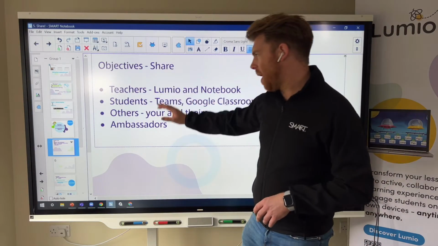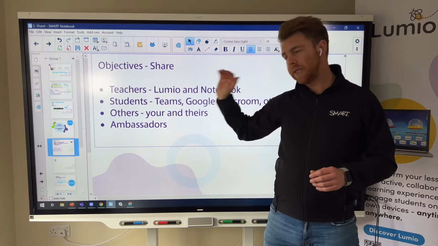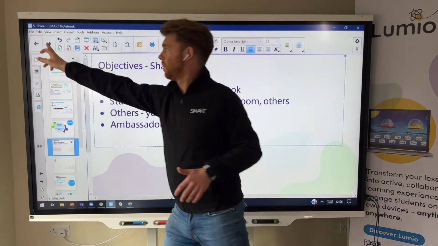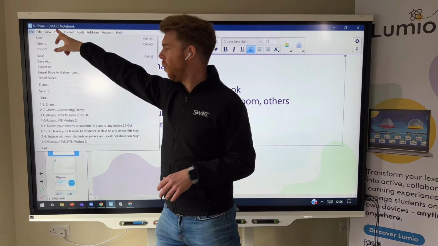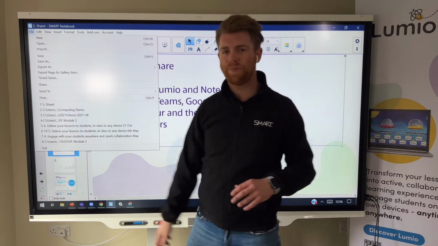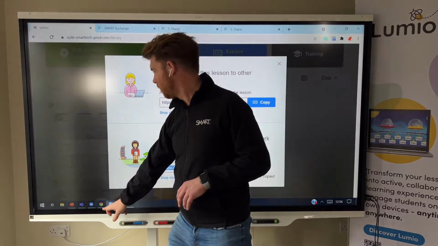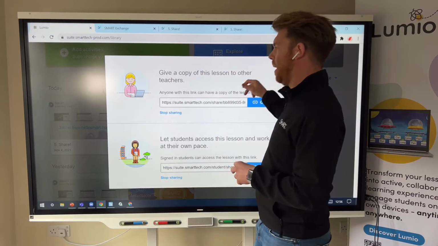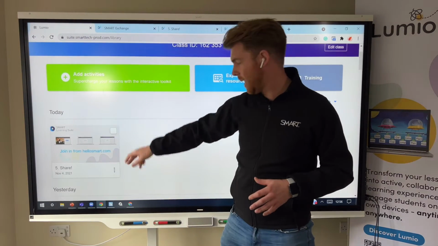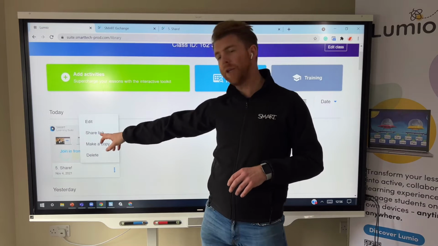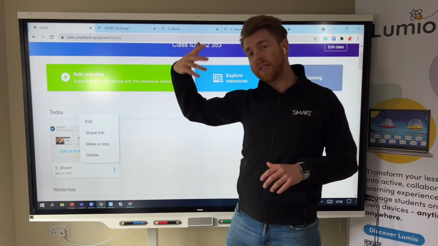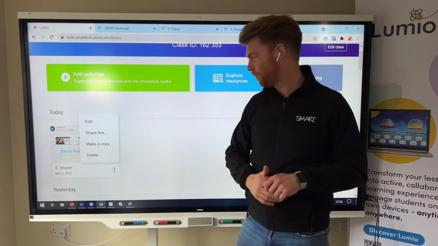So on that link there, we've looked at how I can share it with teachers in Notebook, file save or file share. I've looked at looking at it through Lumio. So Lumio is the online platform where I've got my lessons here, my 3 dots, and I can share with a link, either to teachers or to students.